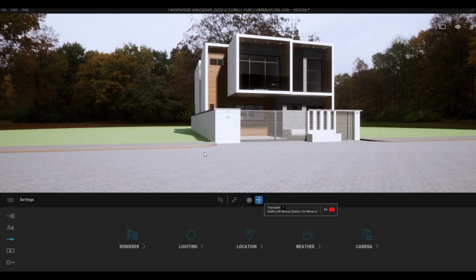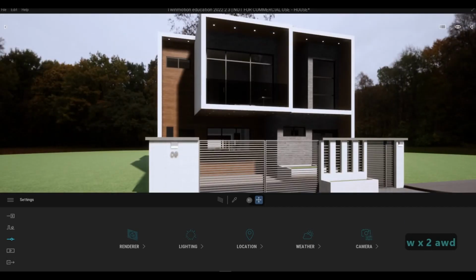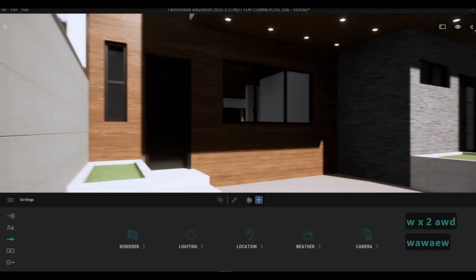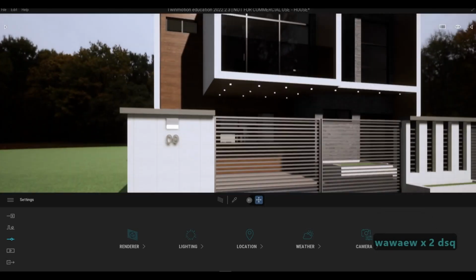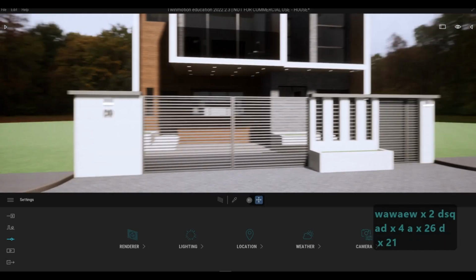So in the last video, we were able to add the materials right here, and we imported this from Revit, and we fixed a bunch of stuff that needed to be fixed. Now we're going to continue working on this.